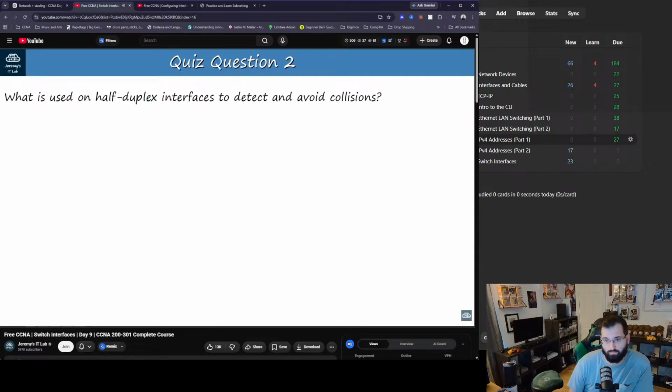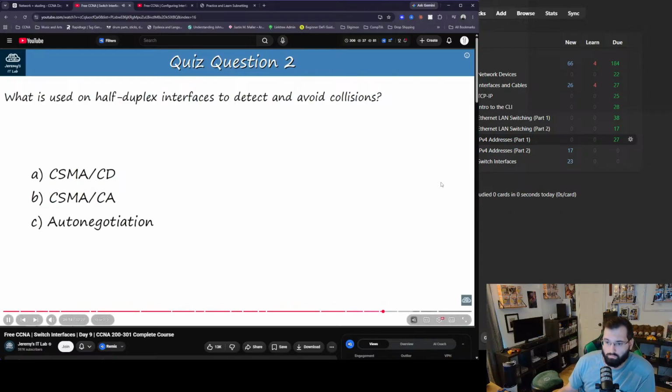What is used on half-duplex interfaces to detect and avoid collisions? A. CSMA/CD. B. CSMA/CA. C. Auto-negotiation. Or D. Duplex auto. Pause the video to think about your answer. Auto-negotiation is not that. The answer is A.